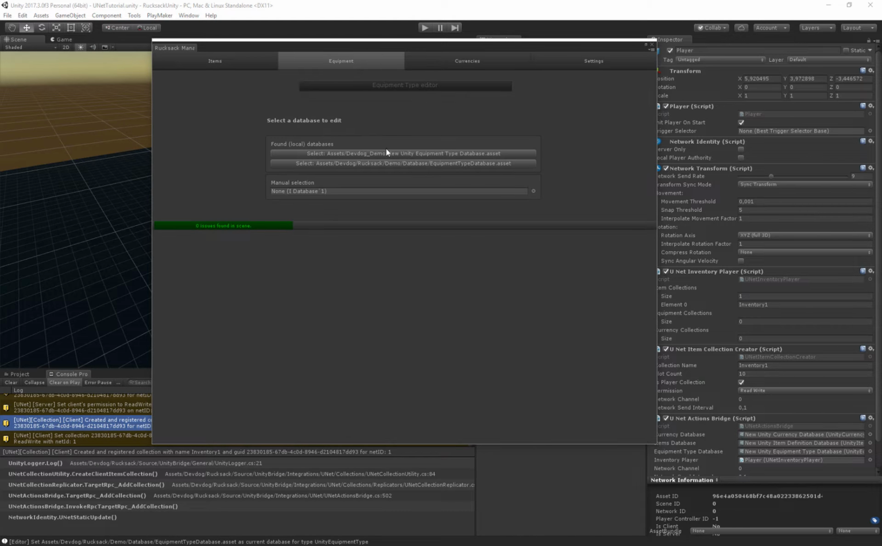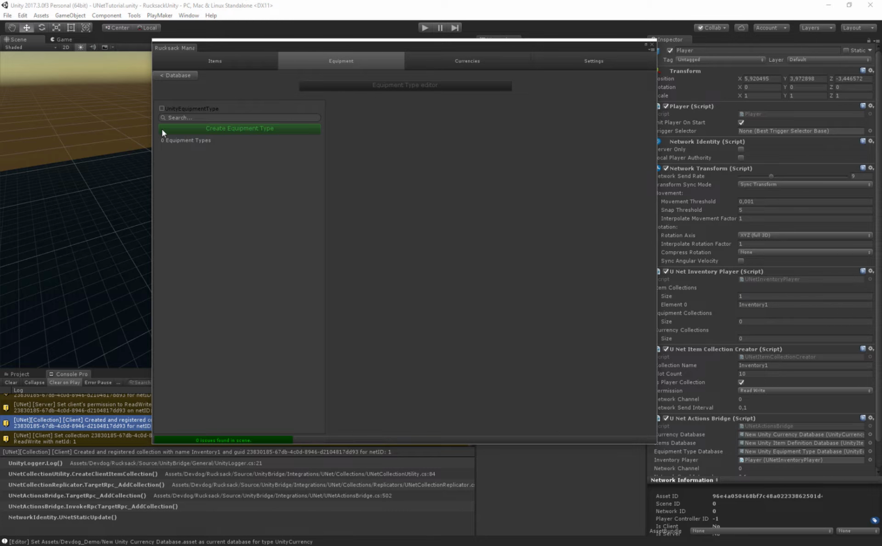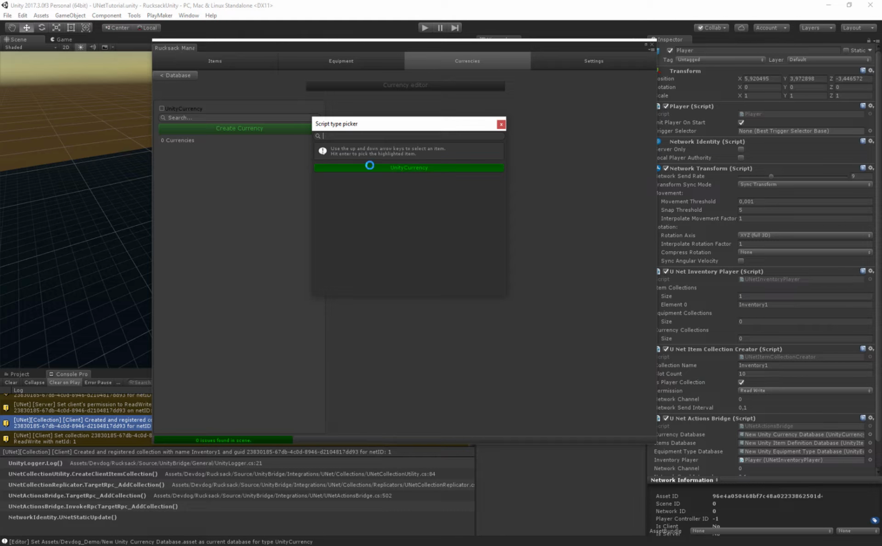So we have the equipment editor here. For our equipment editor, it's pretty straightforward. We can create a new equipment type. And an equipment type basically defines where a certain item can get equipped, but we'll go over this in more detail in a future video on item equipment. And then we have currencies, which are pretty self-explanatory.